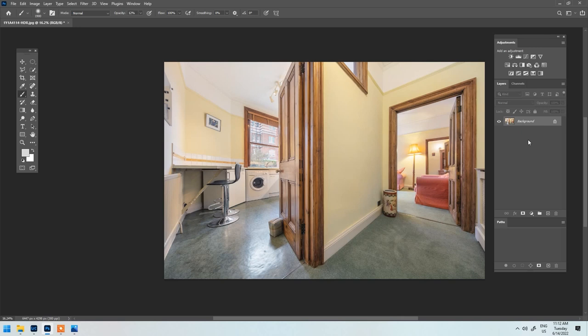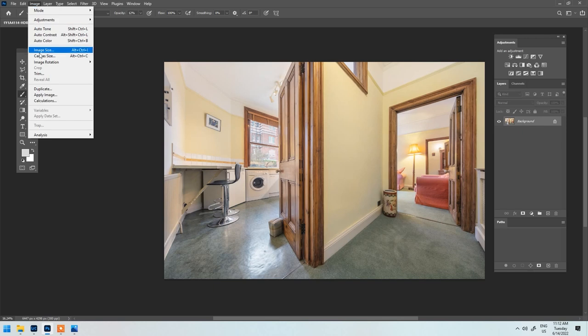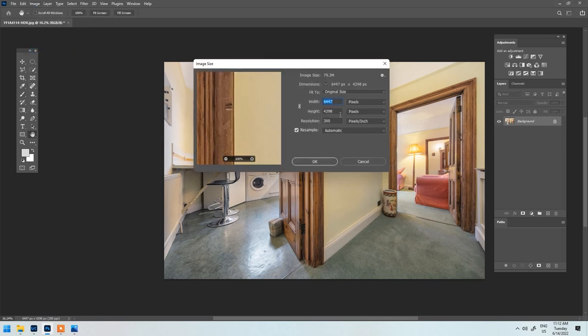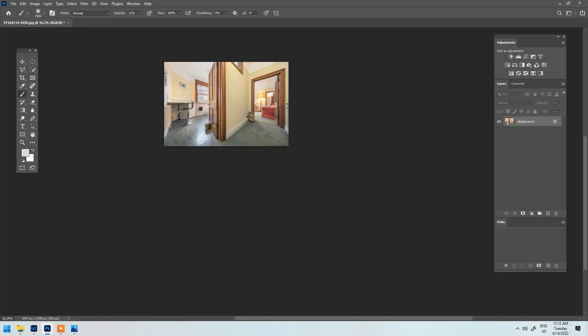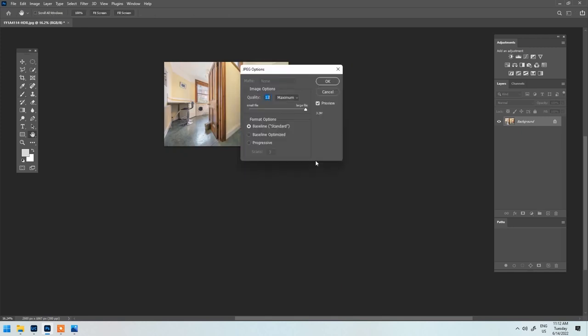Step 14, resize. To resize this image, we have to go to image and image size, and from here we have to click on constraint crop on and write 2500 by 167. Sometimes one pixel goes up or down, so in that case you can switch it off and do it manually, and press OK after that. Now Control S and save.